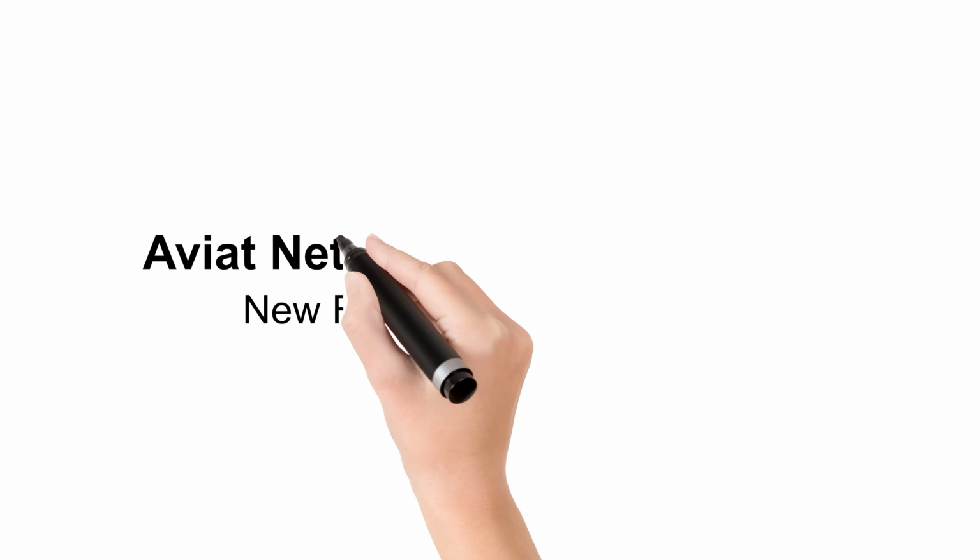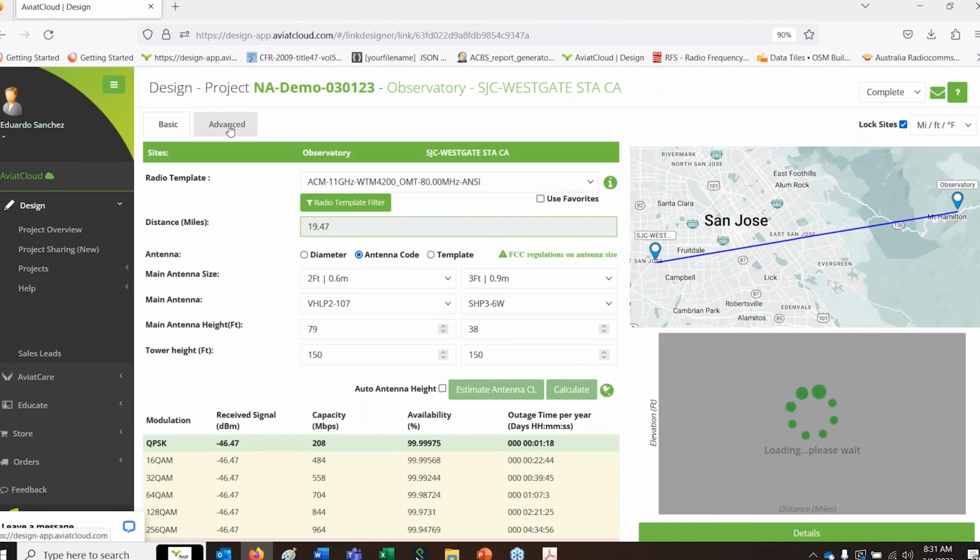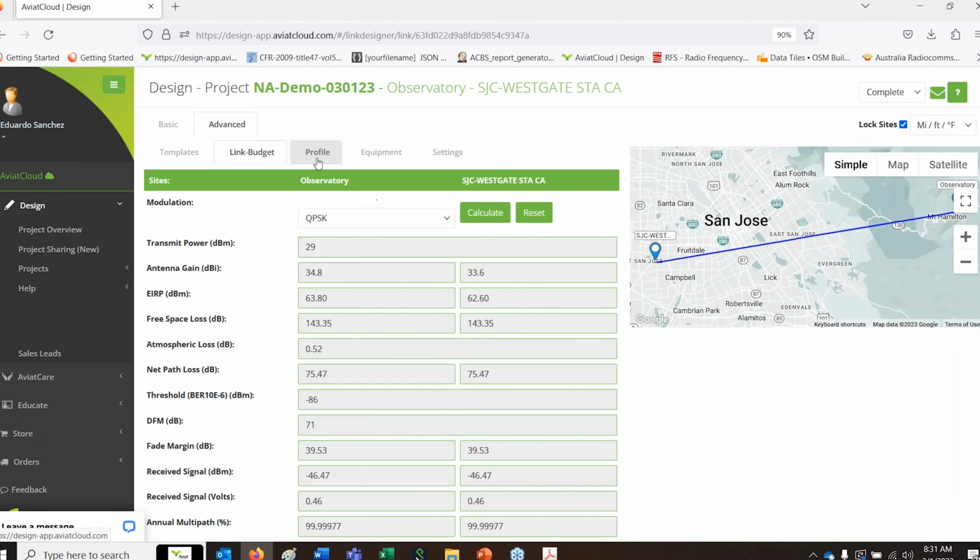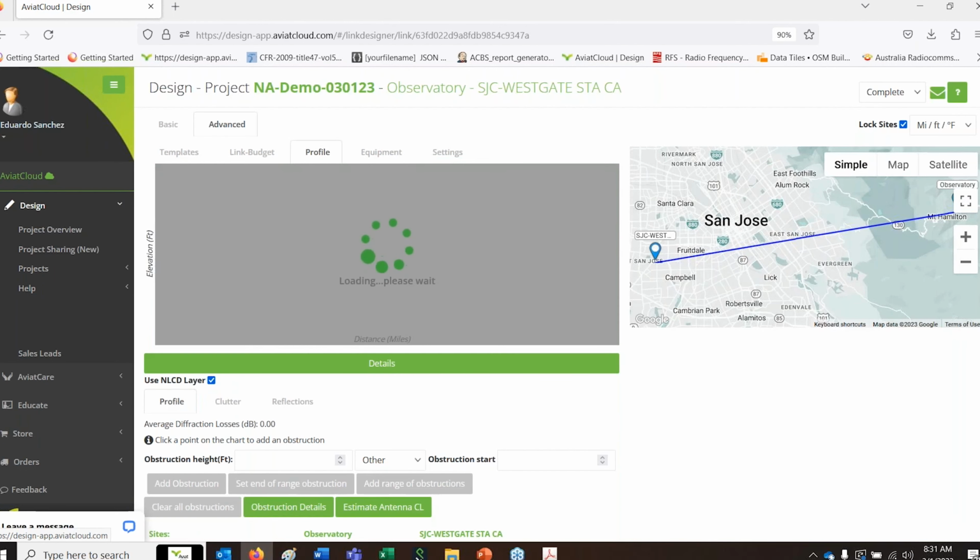How do you determine the type and properties of the building clutter? Actually, that's something that probably will be good to show. Let me go to the tool again so I can show that one. And I'll come here to a project. So we have in the advanced tab, there is a profile tab.